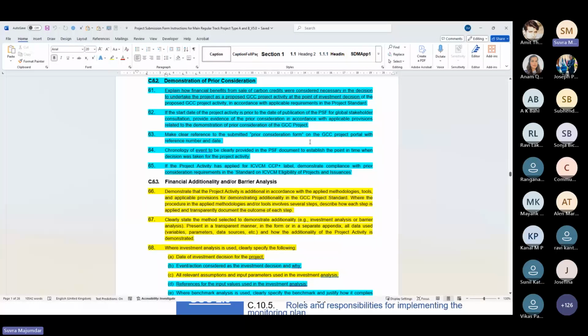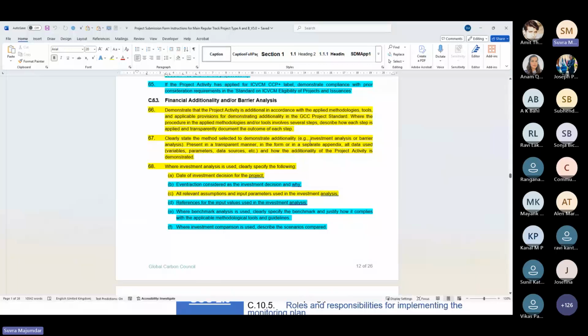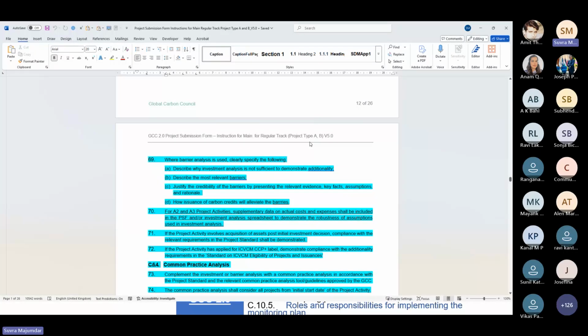However, in describing additionality, the PO needs to be very particular about providing information in terms of the events and actions considered as the investment decision and why that was considered the investment decision date, like the reference of the input values used for investment analysis. For A2, these are things which were earlier part of the verifier's assessment and now need to be included, also for A2 and A3 type projects.